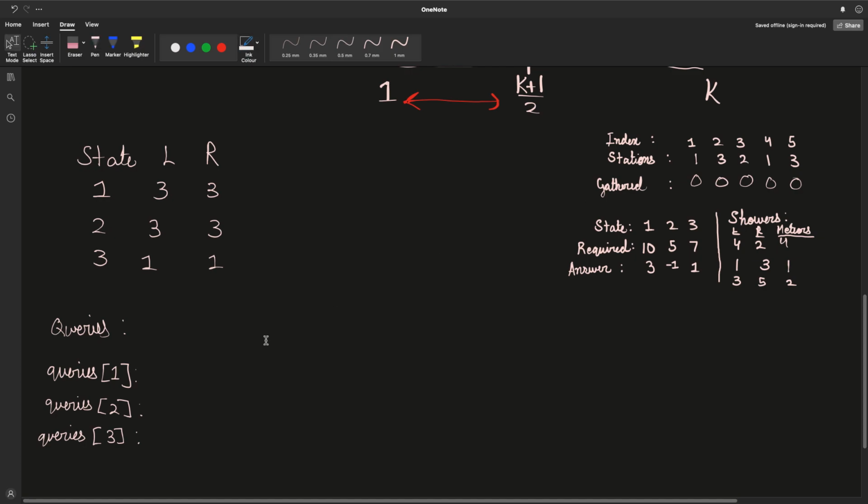Now we do this once more. This time let's re-add member states to their queries. You can see that member state 1 has a midpoint of 3. So we push 1 into here. 2 has a midpoint of 3, so we push 2 into here, and 3 has a midpoint of 1. So we push that into here. And let's iterate from 1 to k again. We apply the first update.